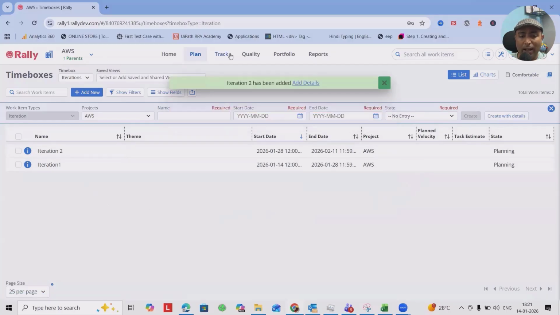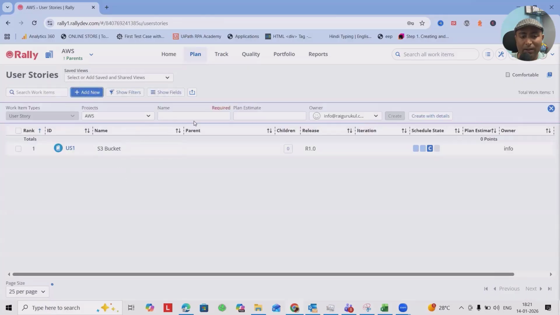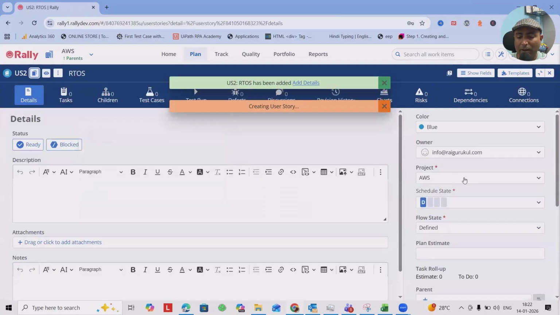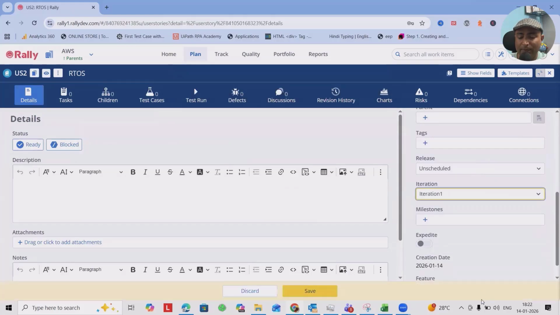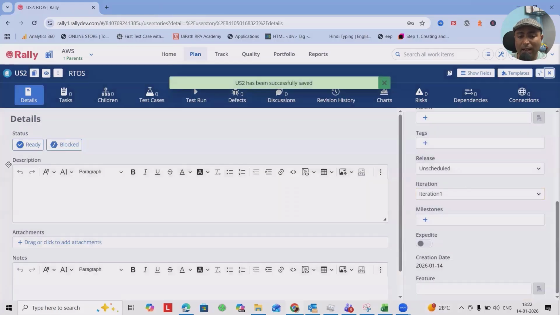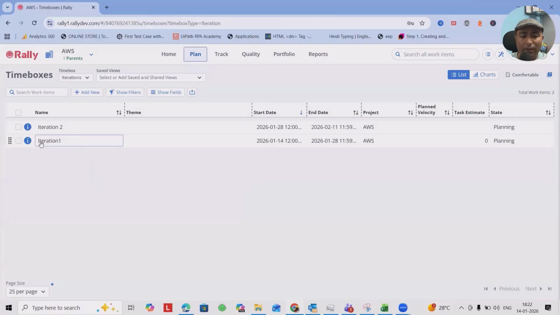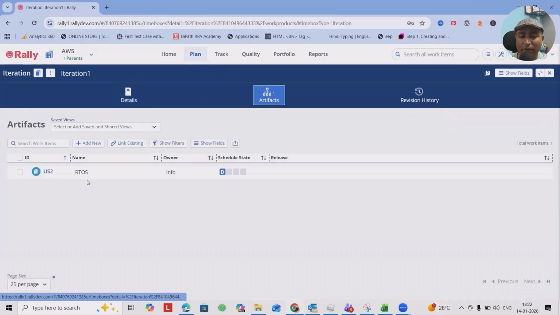If I want, I will go here to user story and create another user story for RTOS. We'll create it. And once it is created, I can definitely go ahead and tag it. The data which is created will be available under iteration 1. Here I will simply go to this and check the artifacts, and we have this data available.